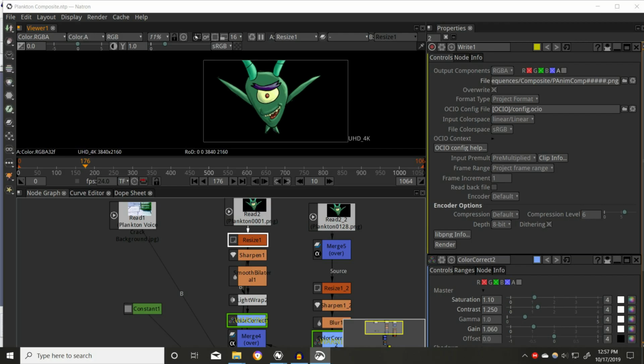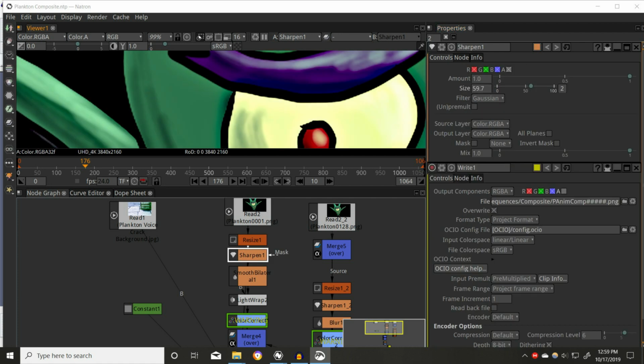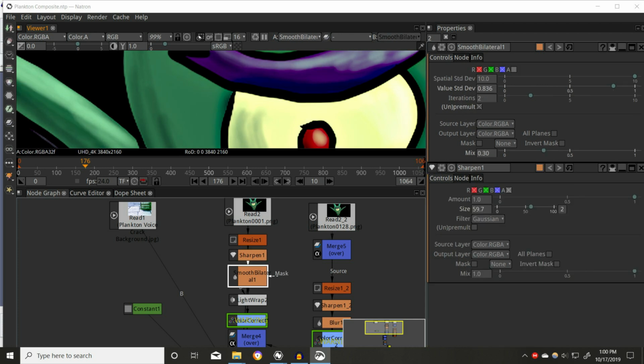The first thing I did was simply add a Resize node and make Plankton the same size as the background, 3840 by 2160 pixels. Then I added a Sharpen node to make him look less soft blown up. The settings I used are in the right side of the window, but of course your numbers will be different depending on the context, so I'm afraid that even with this tutorial you'll have to use your brain when working on your own projects. Sorry.